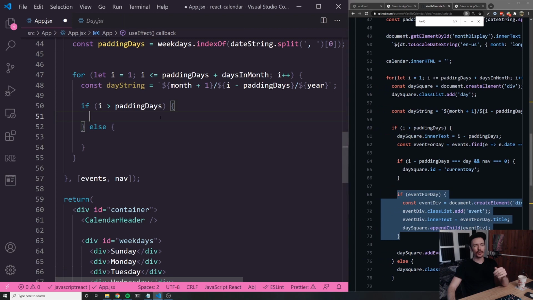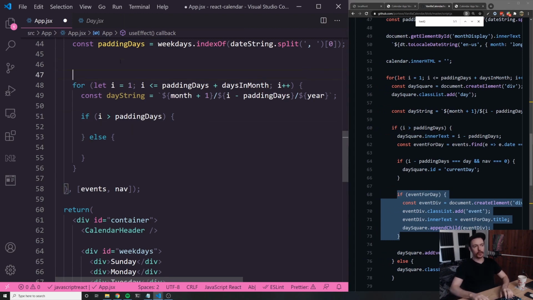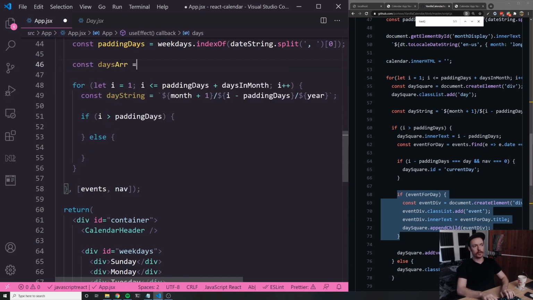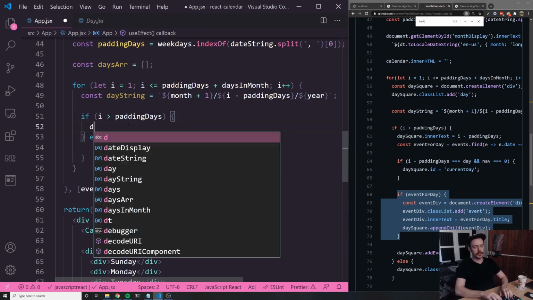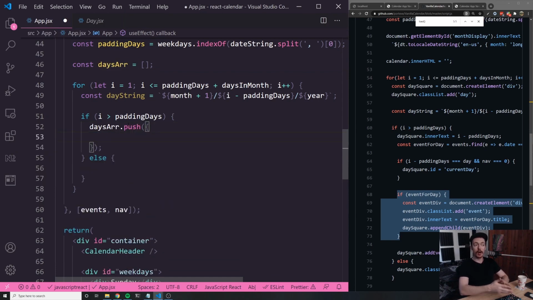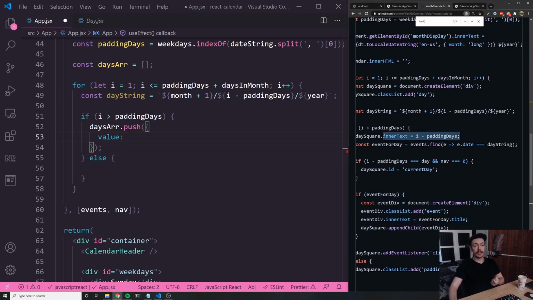But instead of doing all that, I just want to build that array. So outside of this for loop, I'm going to create a little bit of a dummy array. We'll just call it const days array is equal to an empty array, and we're going to simply say days dot push, and we want to push a day object to this days array. And this day object needs to contain 4 properties: value, and value is going to be that value that we were setting over here as the inner text.